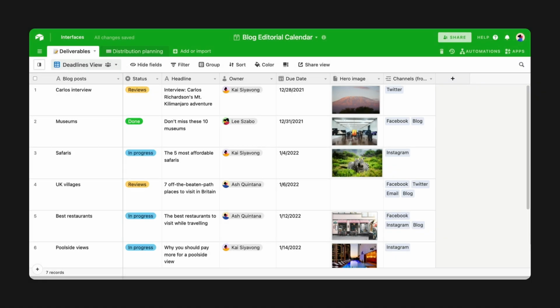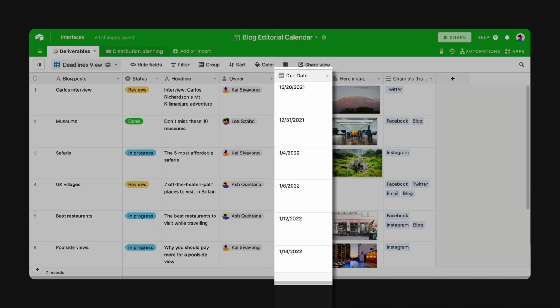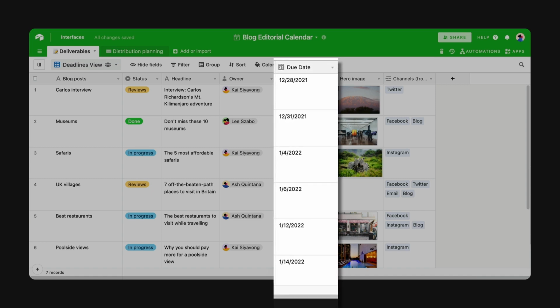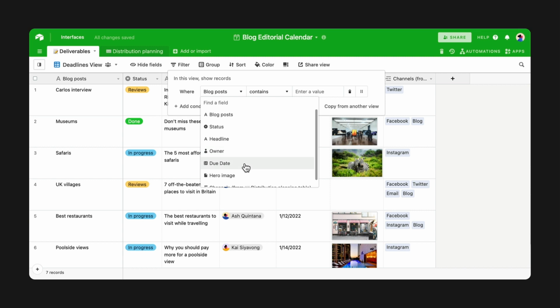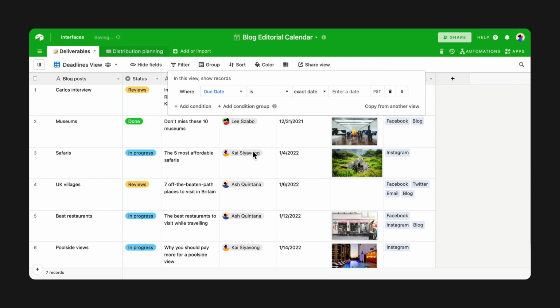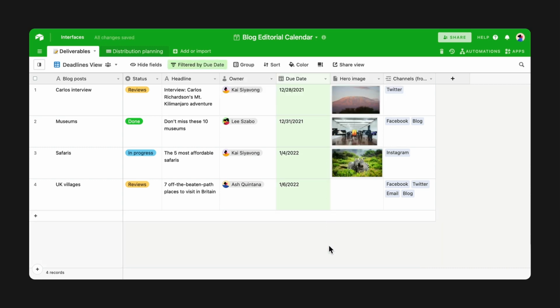It can be useful to hone in on all of your upcoming or late items all at once. To start, make sure your table has a date field that represents your deadline. Mine is this due date field right here. To only see the items that are past their deadline, I can add a filter to this view. Only show me records where the deadline is before today. Now, this view only includes items that are late.